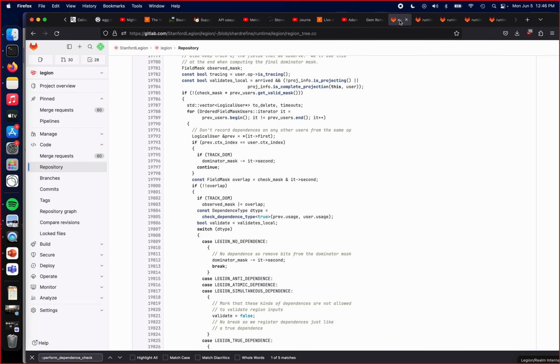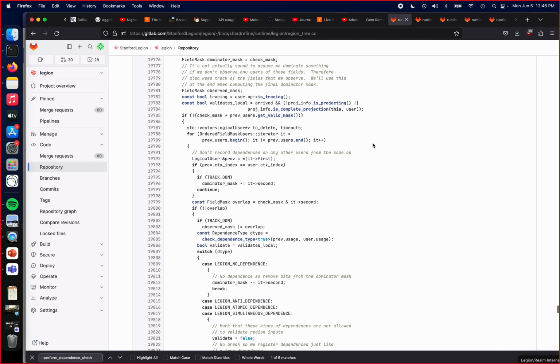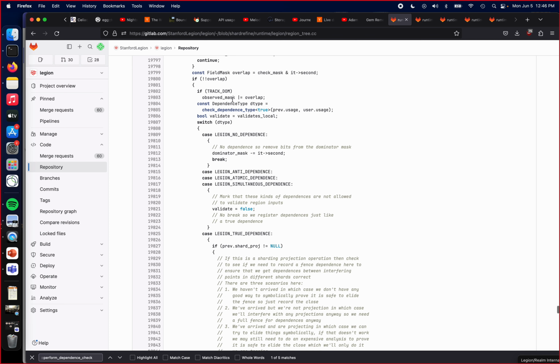So if we come back here to this check on these logical users, we get this dependence type coming back from check dependence, and we pass true for non-interfering reduction modes here. We look at the kind of dependence that we get back, and then we do different things depending on it. If you get a no dependence, that immediately filters out from this dominator mask, saying we found a user that we don't actually dominate, so we're going to have to record ourselves in this same epoch, and then we're also going to need to do the check on the previous users as part of that to make sure that we get all of our dependencies correct.